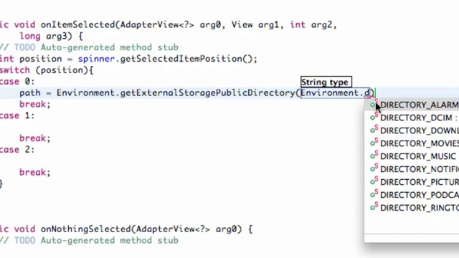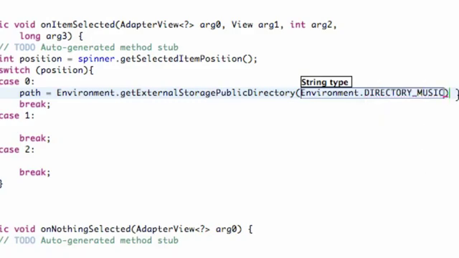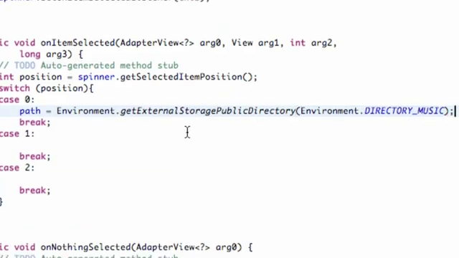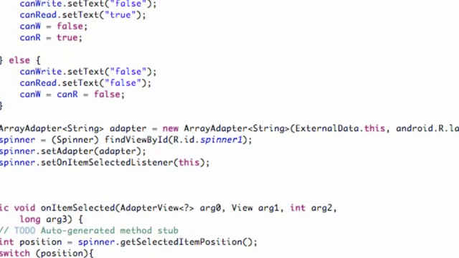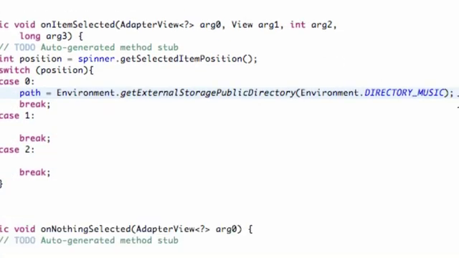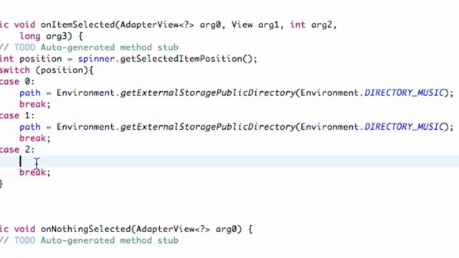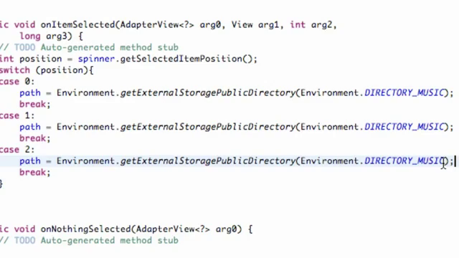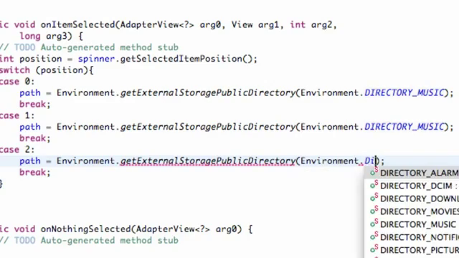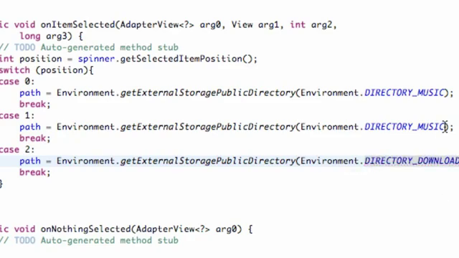What was the first one? I believe it is music. So we're going to say Environment.DIRECTORY_MUSIC, and then just finish our statement there. So let's make sure, yeah, we have music, pictures, and then download. So we're just going to copy this and paste it within our case 2, and just change the directory to DIRECTORY_DOWNLOADS for the third one, and DIRECTORY_PICTURES for this one.